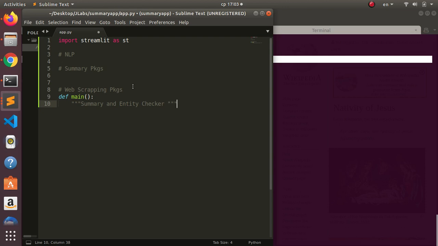Something very basic. Perfect. Then now let's go with st.title, then just pass in our summary and entity checker. Perfect. So that's something very basic done.